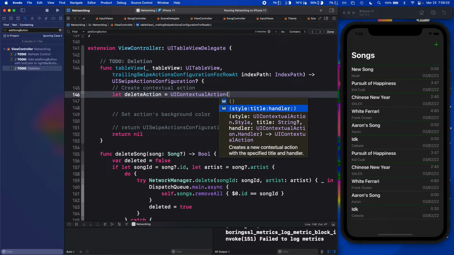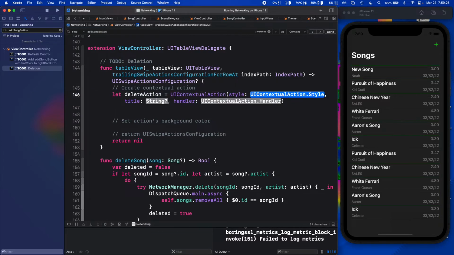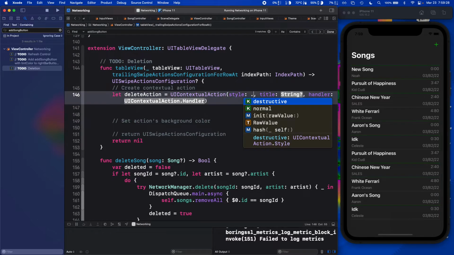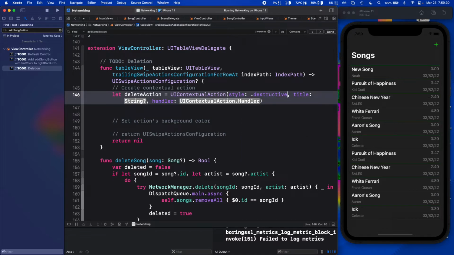And I'm just going to initialize it with style, title, and handler. And style, I'm just going to set to be destructive because I'm going to destroy the cell afterwards. Title, I'm just going to say delete. This is the text that's going to be showing up on it. And then handler, this is going to be a function which is run once it's selected, once it's activated.